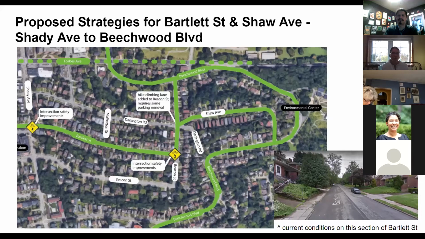Making that connection on Beacon there would require adding a climbing lane because it is a little bit of a steep hill coming up from Beechwood Boulevard to Bartlett. So people on bikes are traveling exceptionally slowly. And so to get them out of the way of motorists so that they're not slowing motor vehicle traffic down, but also frankly are safer, we would want to stripe just a climbing lane there. That would require removing that side of parking just on the one side.